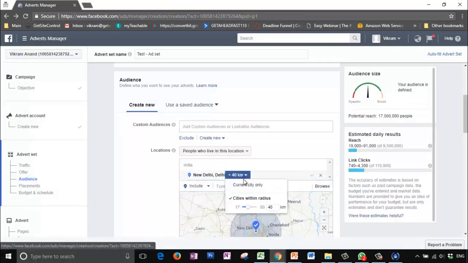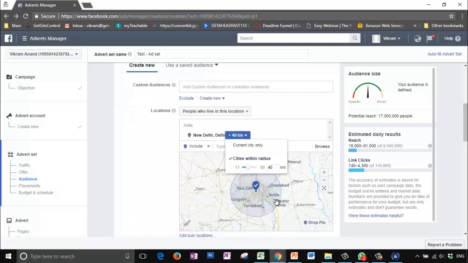And you can scale and say whether you want to advertise only in the current city or with a city with a particular radius. So if you wanted to advertise in NCR, you can see here that it's already taken the NCR region, Greater Noida, Ghaziabad, Faridabad, etc. So this looks pretty good to me. And let's assume I want to advertise in Bangalore.